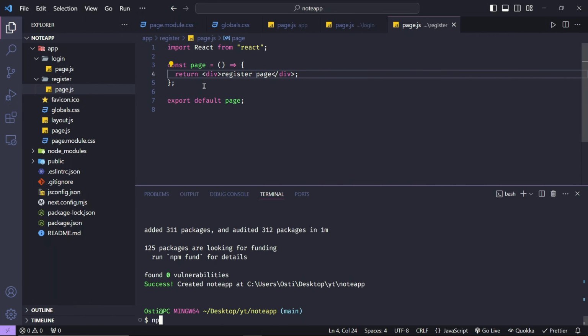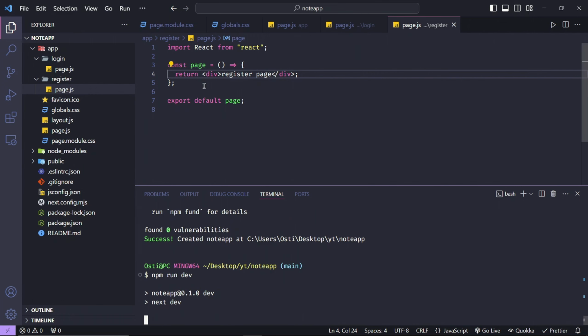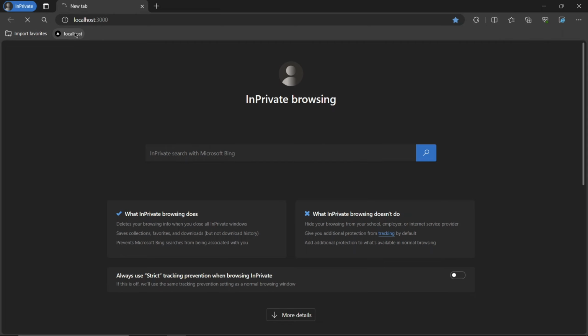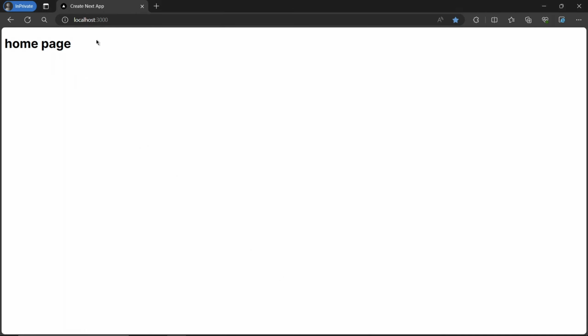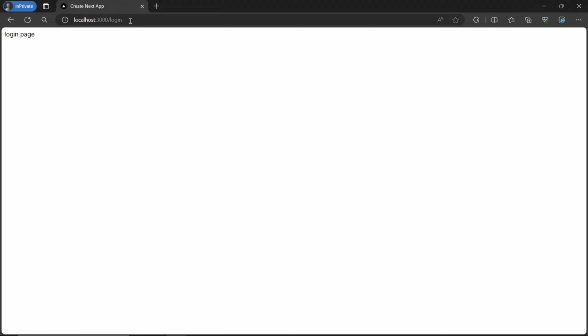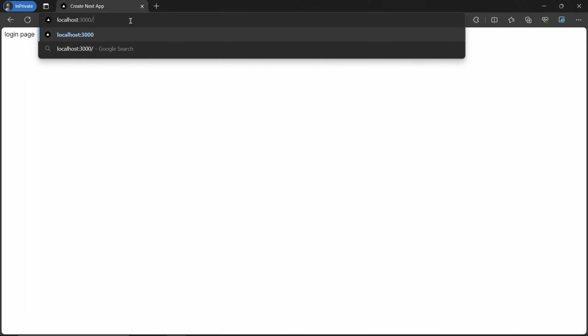Let's run our app. This is our home page. Let's navigate to the login page. Register page. So this is the basics of routing in Next.js. Now let's get back to VS Code.